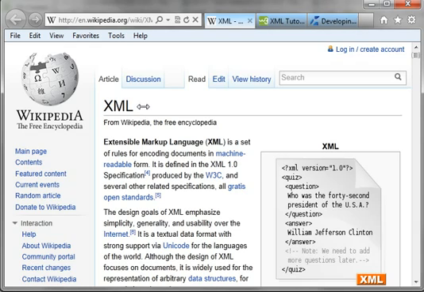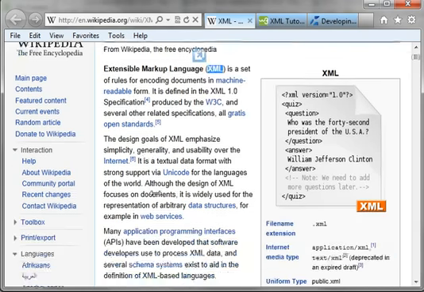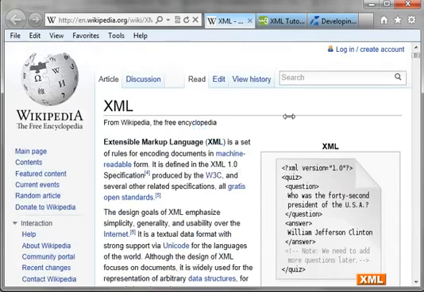First off, what is XML? If you go out to Wikipedia and look it up, XML stands for Extensible Markup Language, aka XML. It's a set of rules or encoding for documents, machine, blah, blah, blah. You can read this whole thing, but really what it boils down to is XML is a structure that defines data. Where have we seen this before?